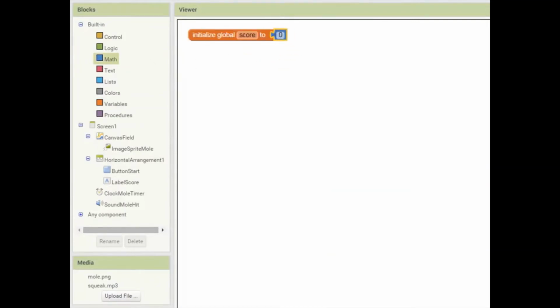Now this block basically sets up a variable called score. It's available throughout the entire program, which is why it says global there, and initializes it, gives it a starting value of 0. Notice again, just as we did with components, we've given this variable a meaningful name, so it's easy to recognize when we're working with it.